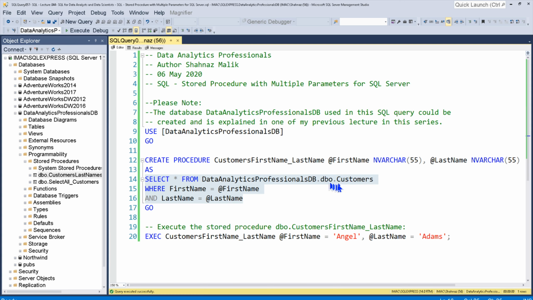In this case, the table objects are within the dbo schema. And then I'm fetching everything, selecting all. As you should know, the star means all columns from DataAnalyticsProfessionalDB.dbo.Customers. Customers is a table inside this database. So where first name is equal to this parameter, and the last name is equal to this parameter, and then it's GO.